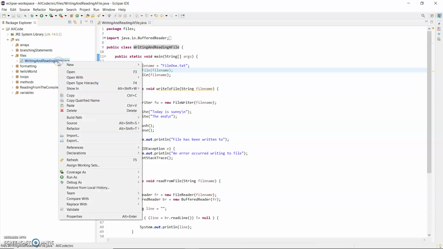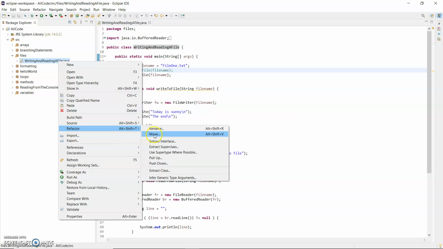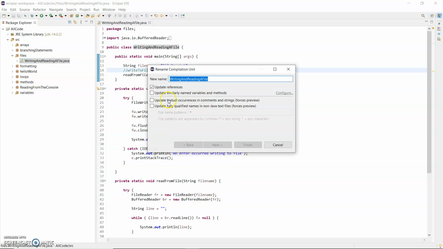So what you need to do in Eclipse is right-click on the file in the Package Explorer window, right-click, refactor, and rename. And what that will do is it'll update any references, the checkbox for that. So it'll look in the file and where there's any instances of that file name, it will change it for you.